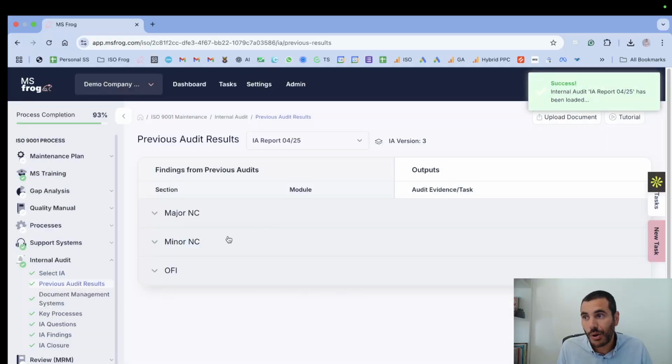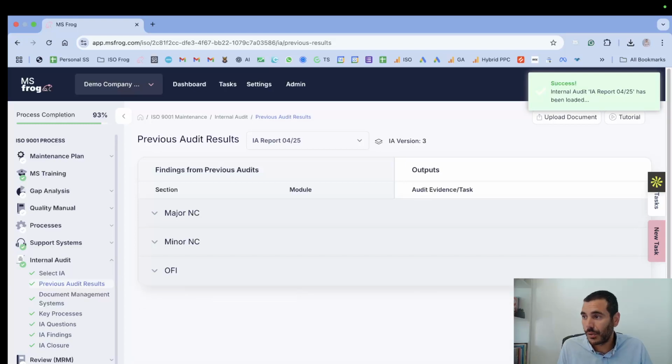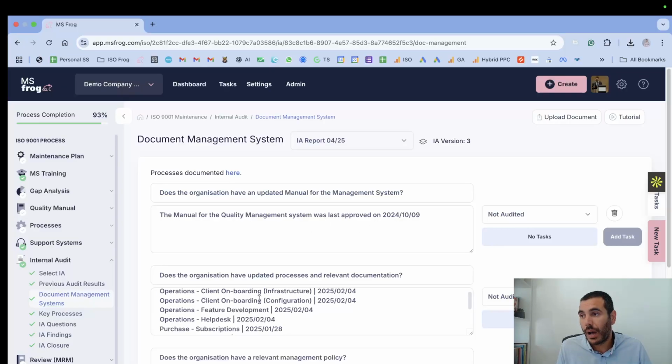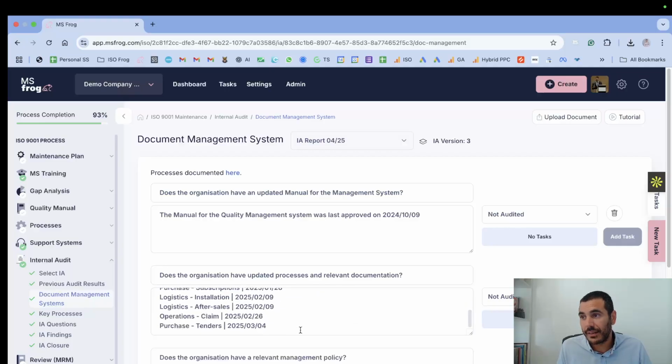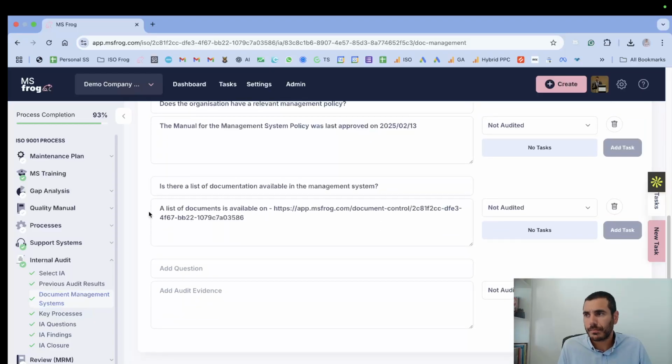It will tell you what the previous audit findings were, so you don't need to skim through documentation and have to look for stuff yourself. It will give you preloaded information, like when the quality management system was last approved, when these processes were created. It will tell you when the last management system policy was approved as well, and it will give you a link to document control.